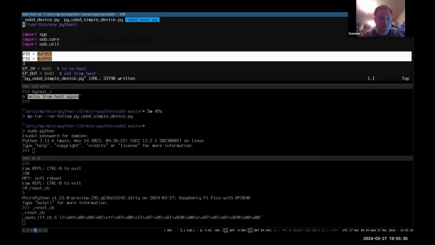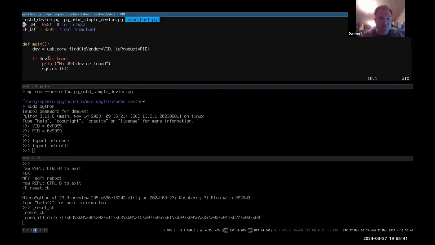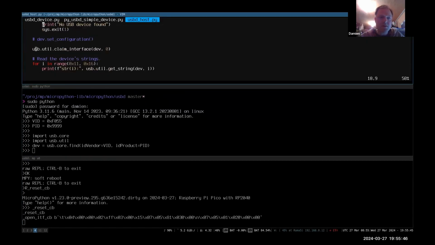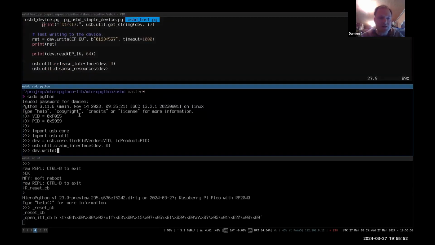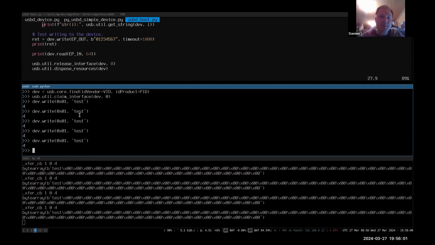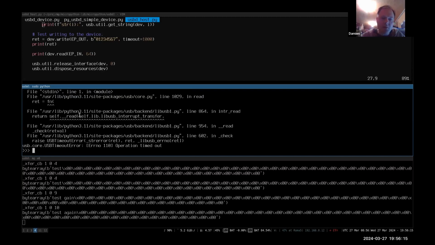should be quick to run this again. Find the device. Yep, the device is there. Claim its interface. Good. And then we should be able to write to endpoint out, which is hex 01. So test. And we can write test again and again. So all our device now accepts strings again and again. And if we try and read, then it's just going to time out. We're never able to read.